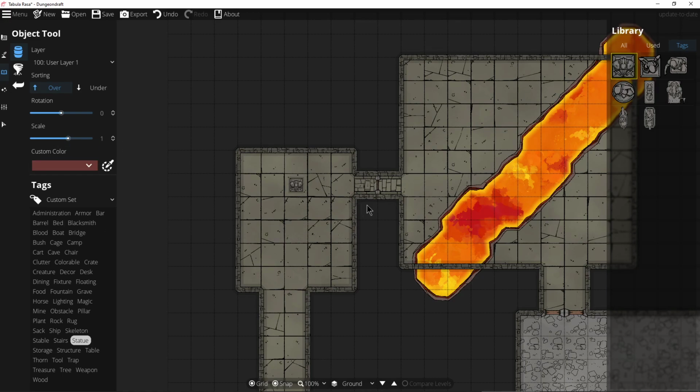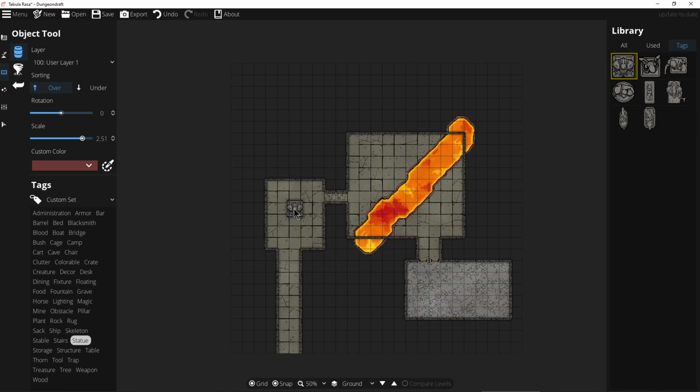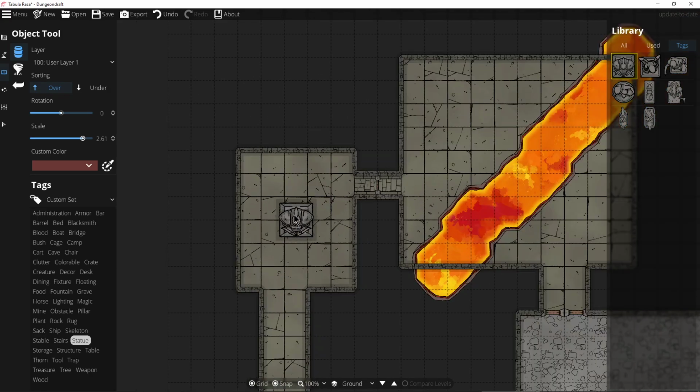And again, now here when you're placing actual objects, you can actually resize things and you can do like a really big statue. I don't want it quite that big. With no buttons pushed, the mouse wheel does your rotation. Control zooms you in and out. If you hold Alt, that is going to be your scale. And let me set the scale to 2.